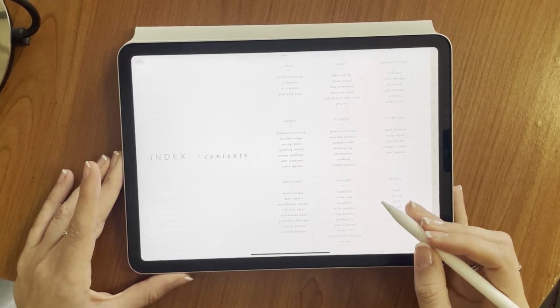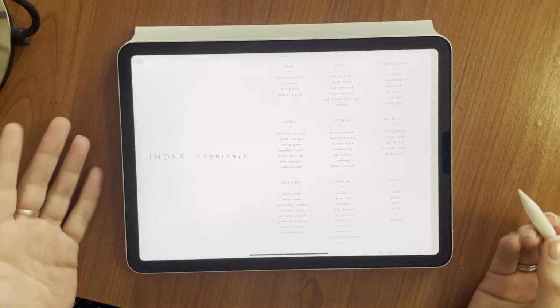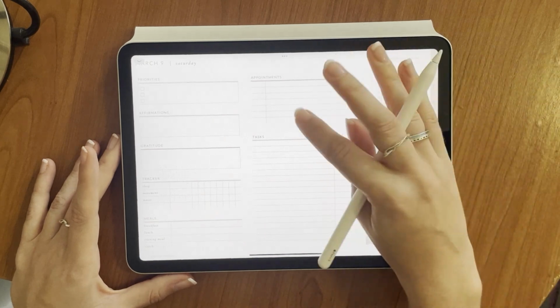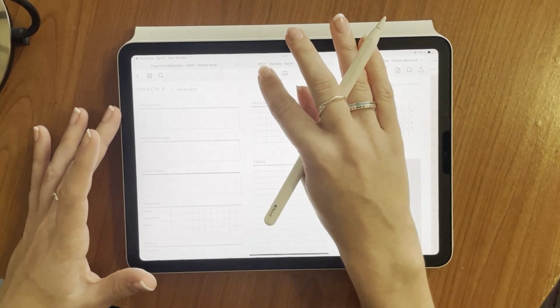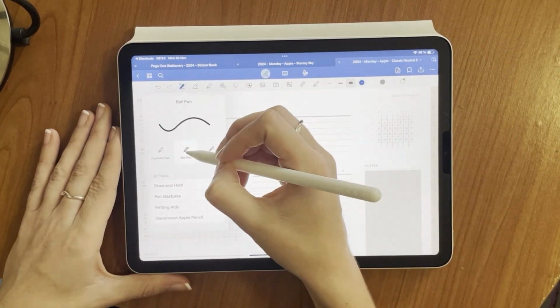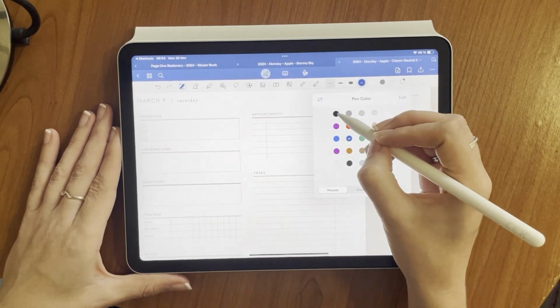For all of the different pages, there are different ways you can use them, and feel free to get as creative as you like with them. Let's say I want to plan on March the 9th, and I'm ready to go, and I've started thinking about what I want to do for the day. I need to activate this pen tool and choose my pen. So I'm going to choose the ball pen, I'm going to choose thin, and I'm going to choose a color.